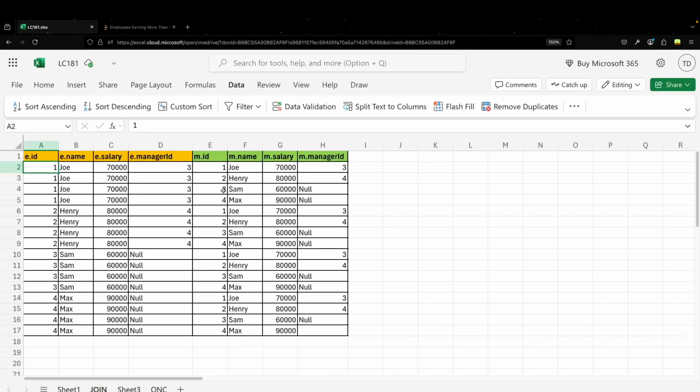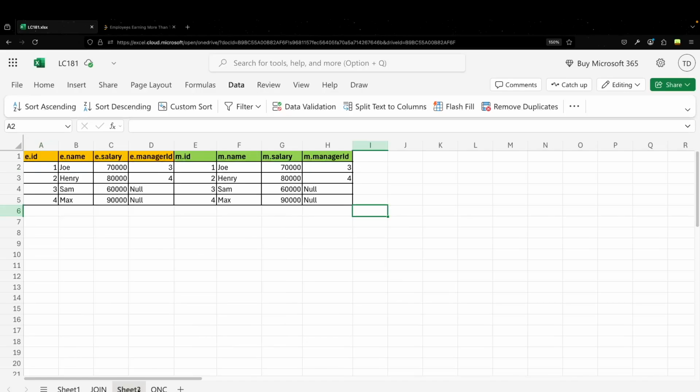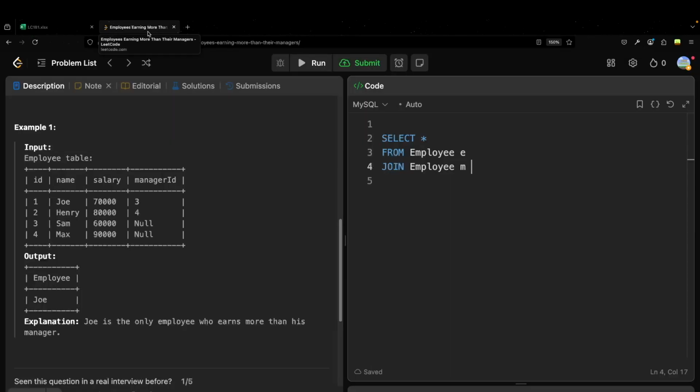It's going to result in a Cartesian product. You're going to have like 16 rows in this. But anyhow, let's not try to confuse ourselves. We'll just stick with this example for better understanding.